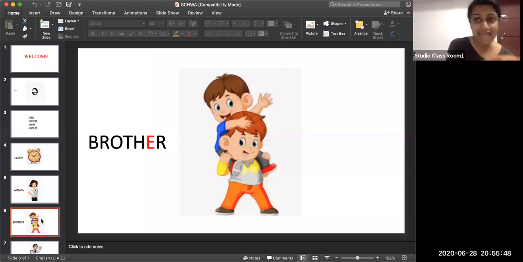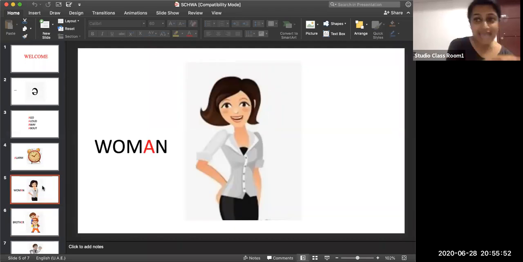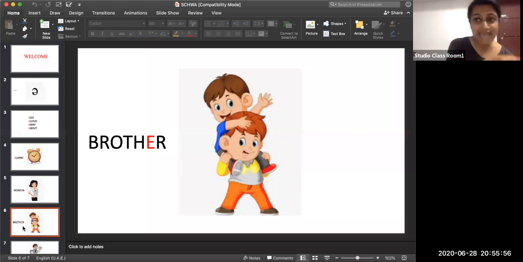Now touch the red color. Yes. And now the next red color. Touch the red color. Yes. Both the red colors are different but make the same sound. Both the alphabets are different, but make the same sound.